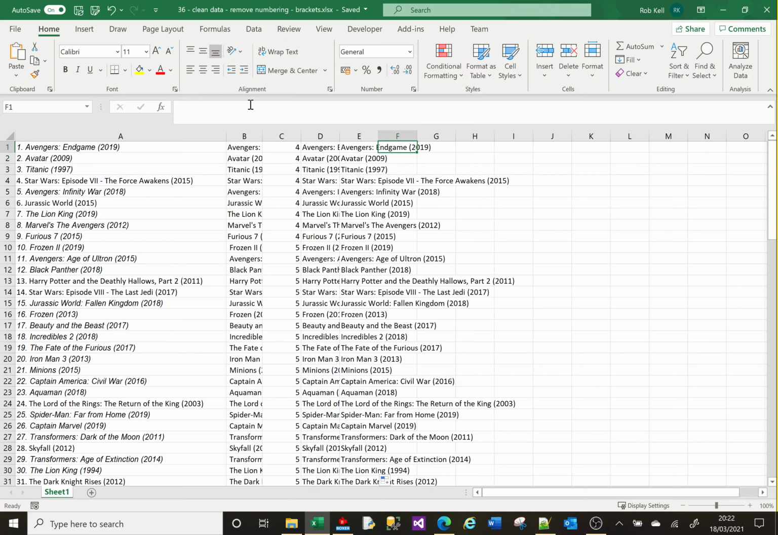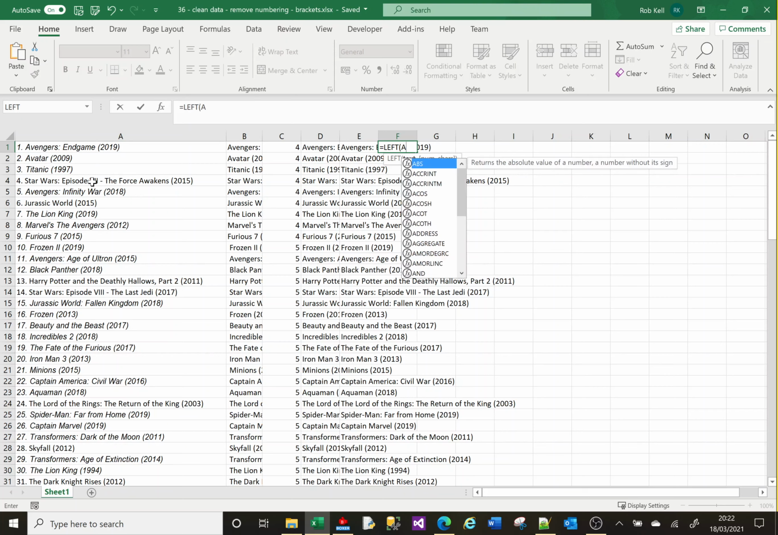Okay, we could try another function here. We could say just get rid of the left hand. So imagine we're happy with the numbering, we just don't want to see the brackets. So we can do the same thing. We can say left A1 up to the position of the starting bracket in A1.